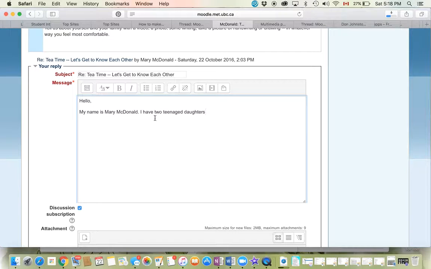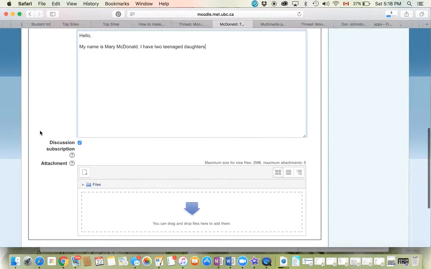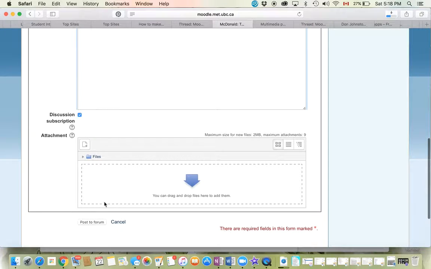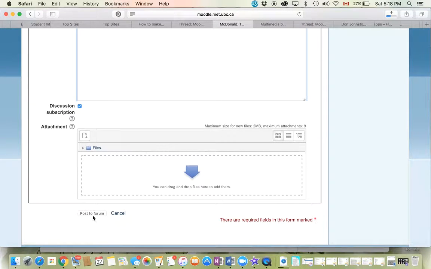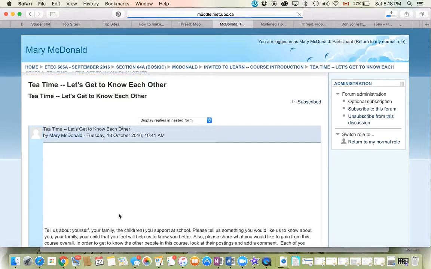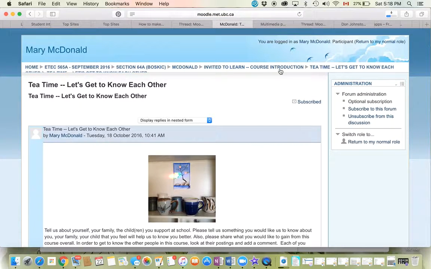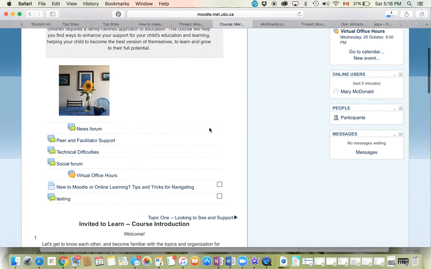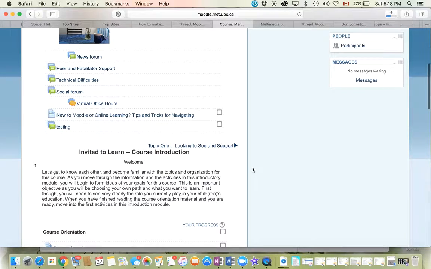And I could go on with my message. When I'm ready to, if I wanted to add a file or a picture as well, I could do that, and then when I'm ready, I would post to the forum. I'm just going to cancel that right now. And again, here are our breadcrumbs that can take us backwards. We don't need to go back to the main page because I want to show you one more thing in the course introduction. So here we are back again at the course introduction.